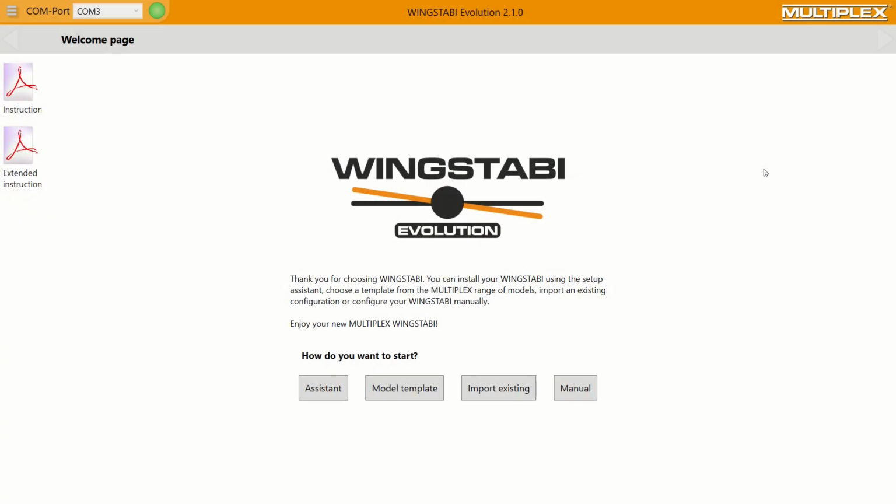After we have connected our Wingstabi with the Multiplex launcher, we see the new start page here, where we see the new logo of the Wingstabi Evolution. Generally, nothing has changed. Important to notice, if you use settings from an older classic variant, please adapt them to the new default settings or look them up in the user manual. At this step, I start manually.